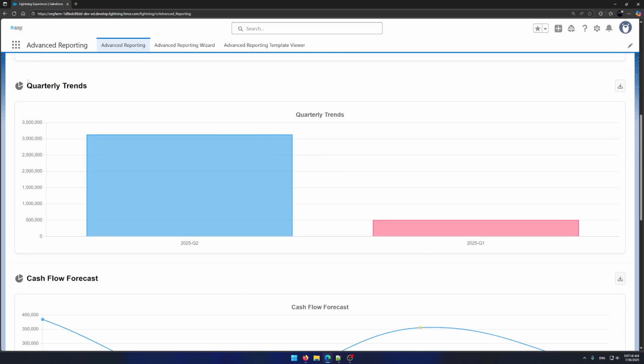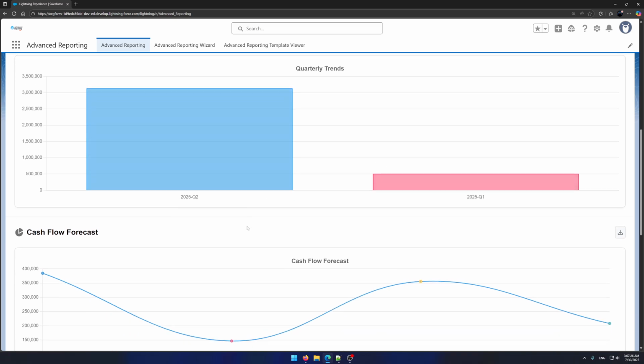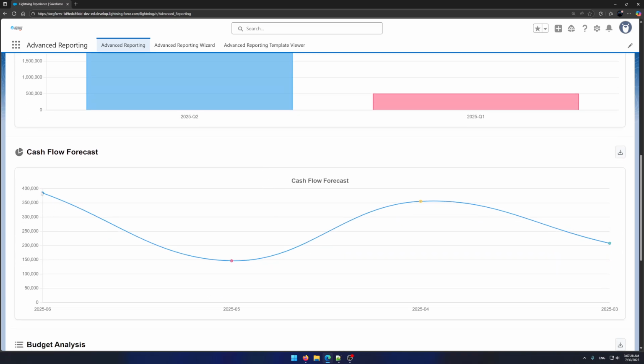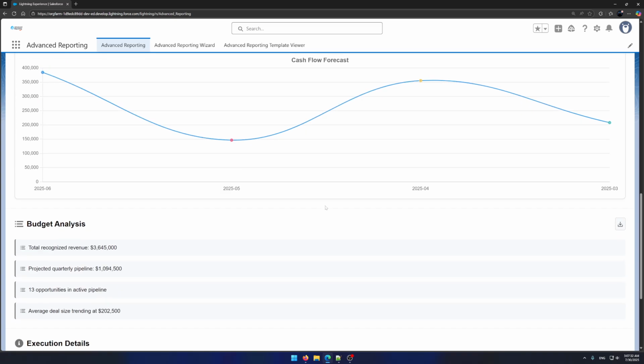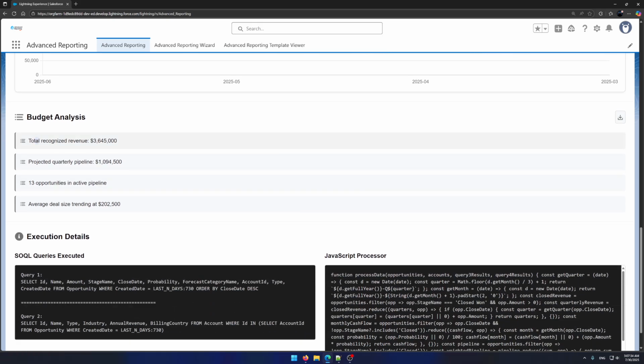We can also look at quarterly trends. So quarter 2 2025, we can see the value here, and then quarter 1 of 2025. And then the cash flow forecast, so a nice little line chart there. Budget analysis, total recognized revenue, projected quarterly pipeline, 13 opportunities in the active pipeline, average deal size trending at 202,000.